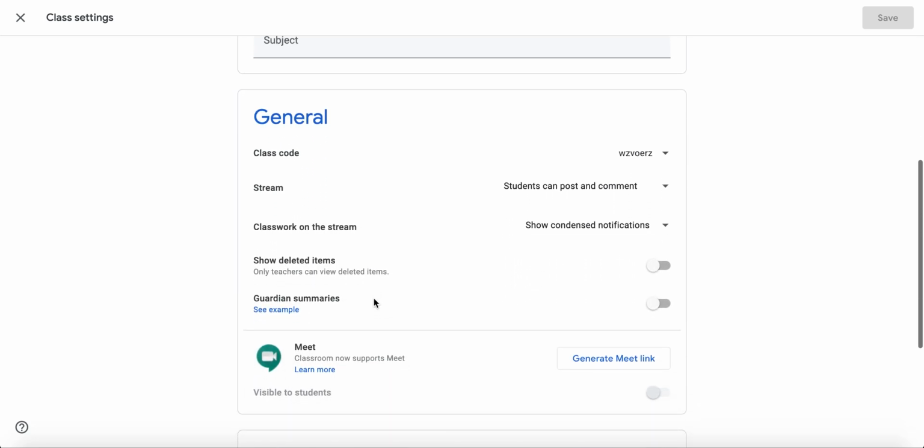And then under General, you'll see your class code, which you can display, copy, reset, or disable so no one can get in using that code.